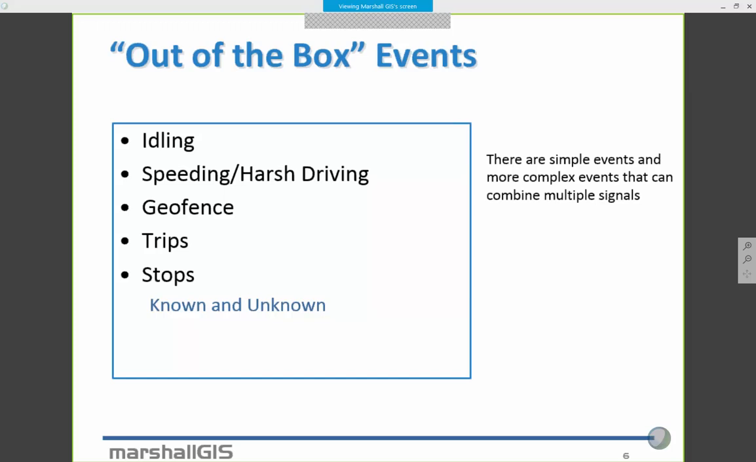Yes. How does it track that a vehicle is idling?